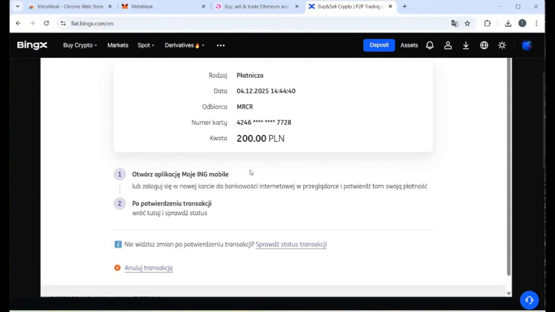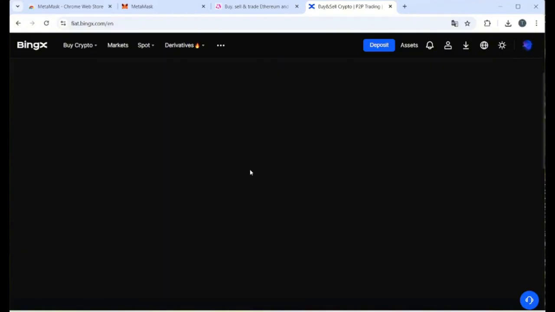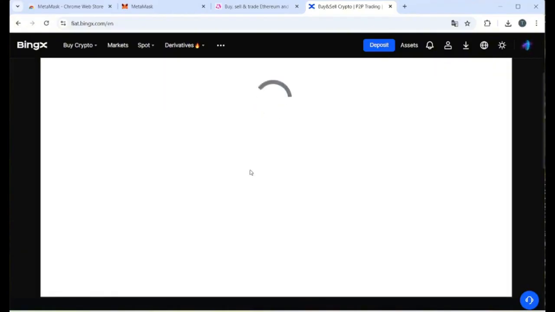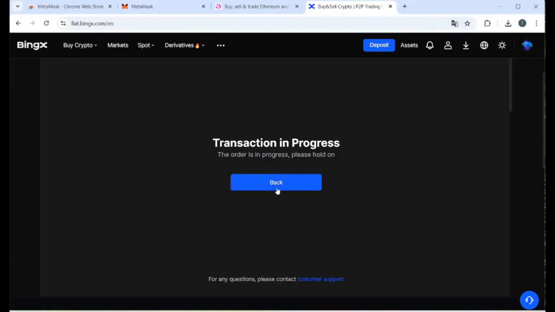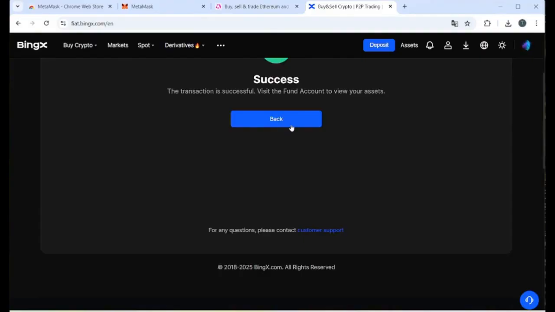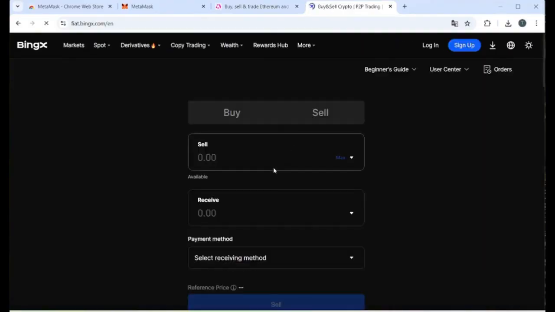After entering the code on my phone, I confirm the transaction. And in a moment, we will have a successful authorization. And as you can see, the transaction was successful. It's a success, it's okay.